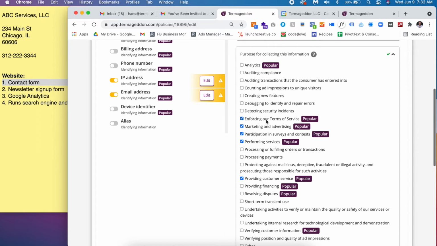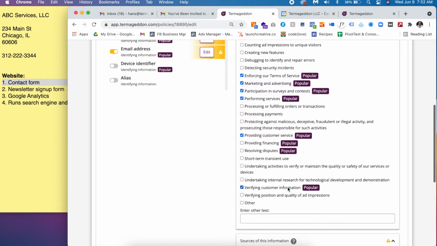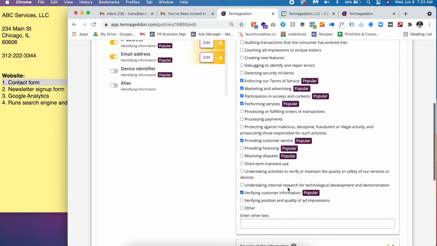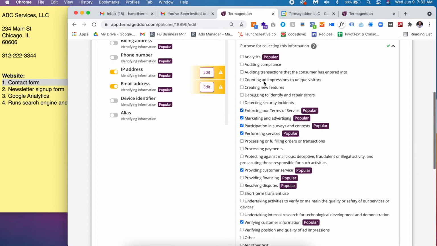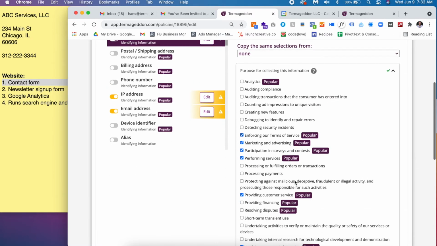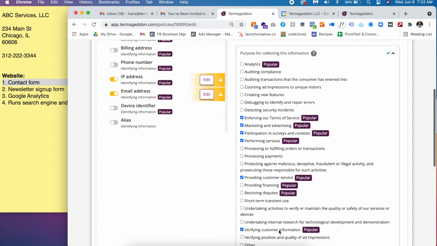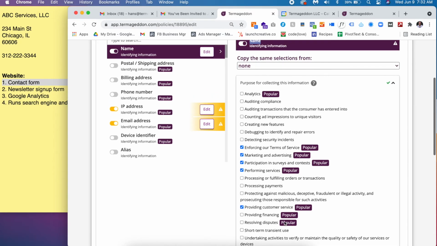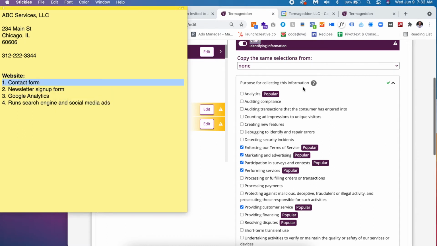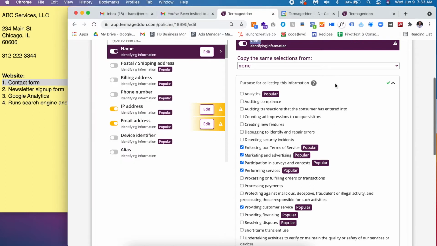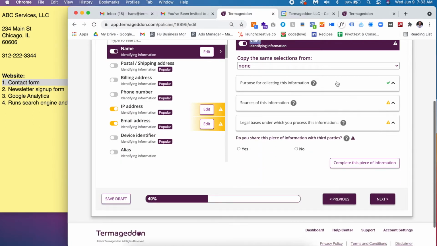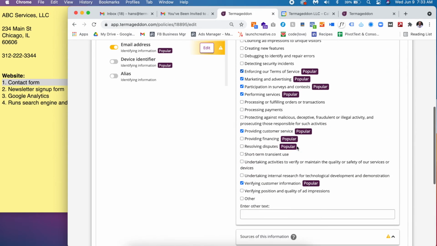We also may collect name to enforce our terms of service and verify customer information. These two are more so catch-alls. Enforcing our terms of service, an example would be that if someone's abusing your website in any way, you may address them by their name to enforce your terms of service. And then verifying customer information may be that someone uses your contact form on your website but is already a customer, but they're reaching out nonetheless through your contact form. Technically, you'd be using that information to verify the customer's information.